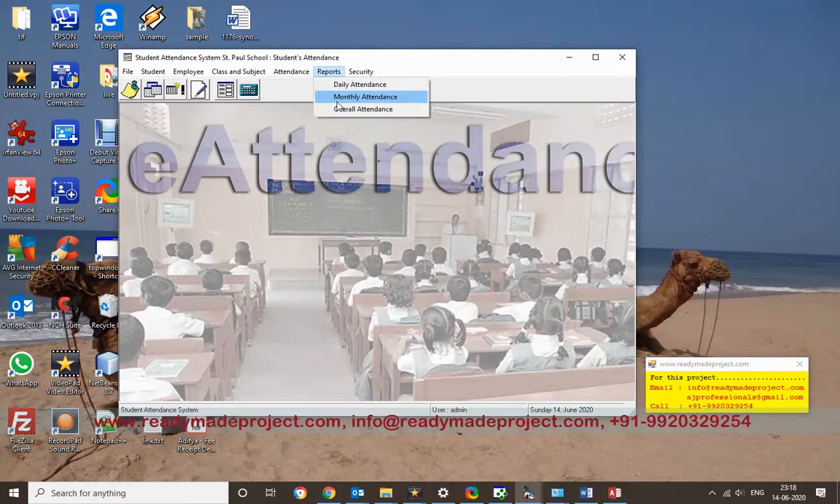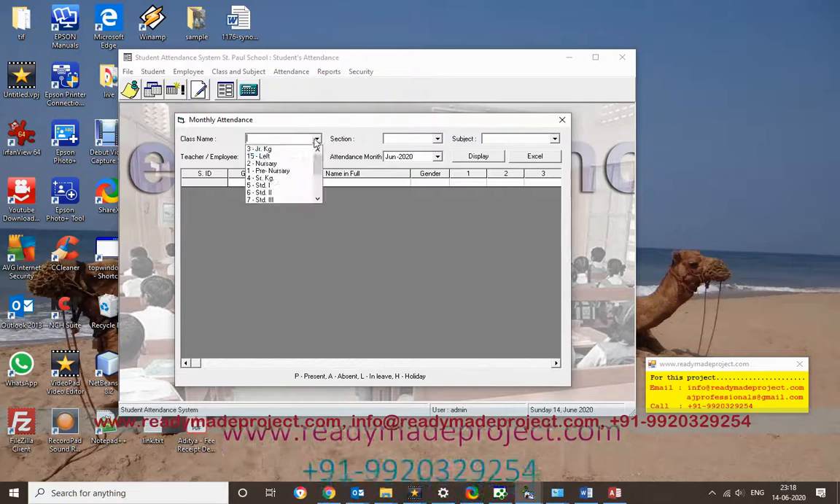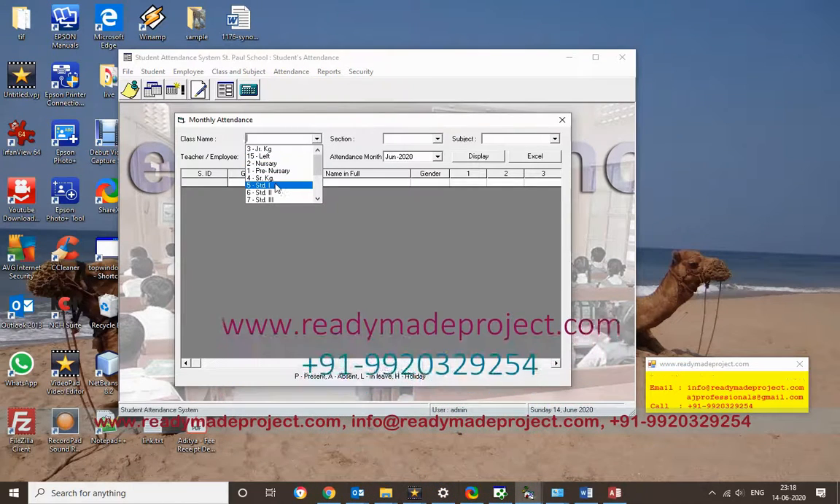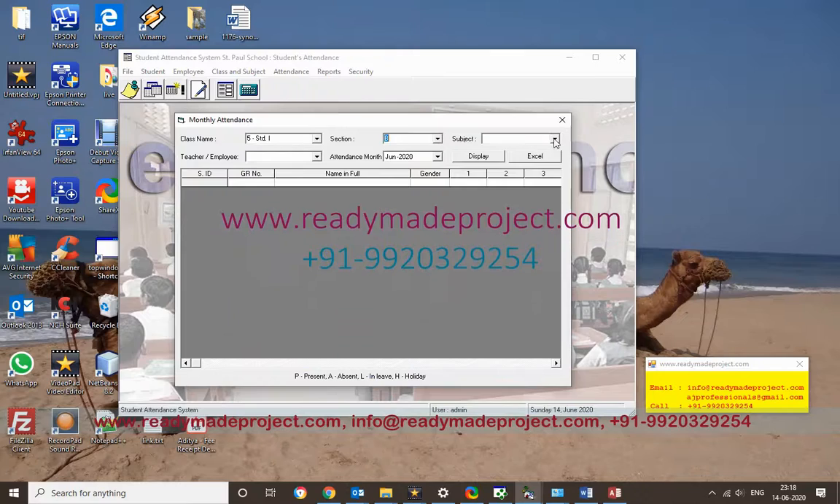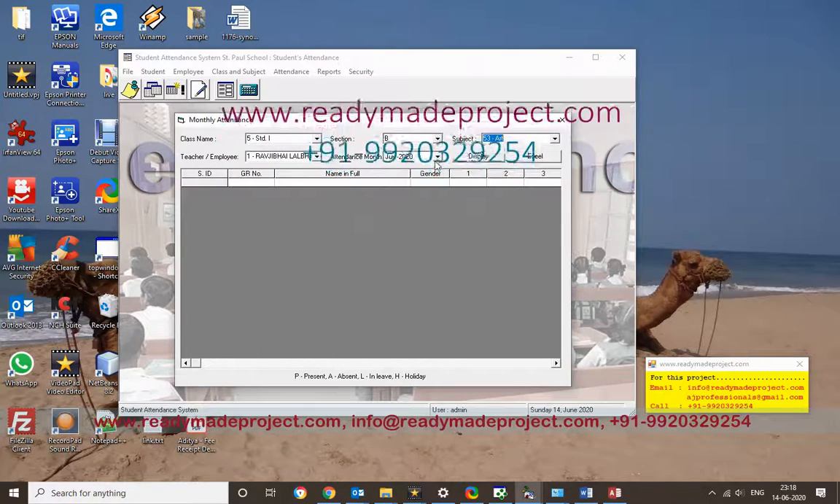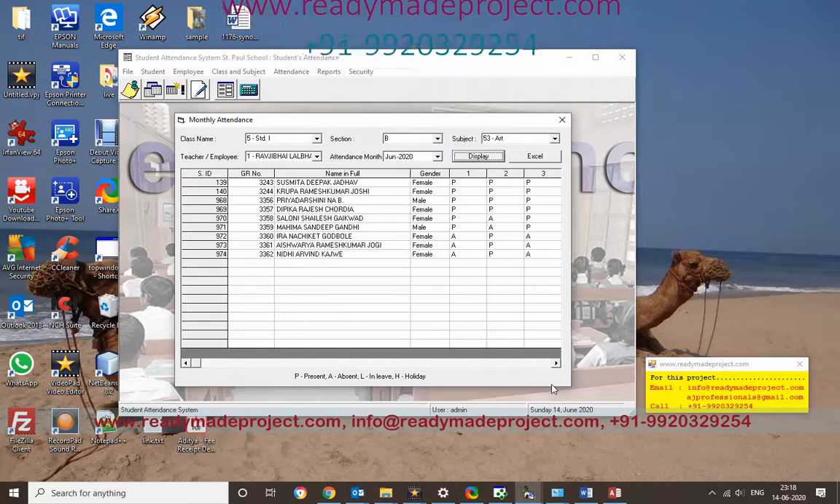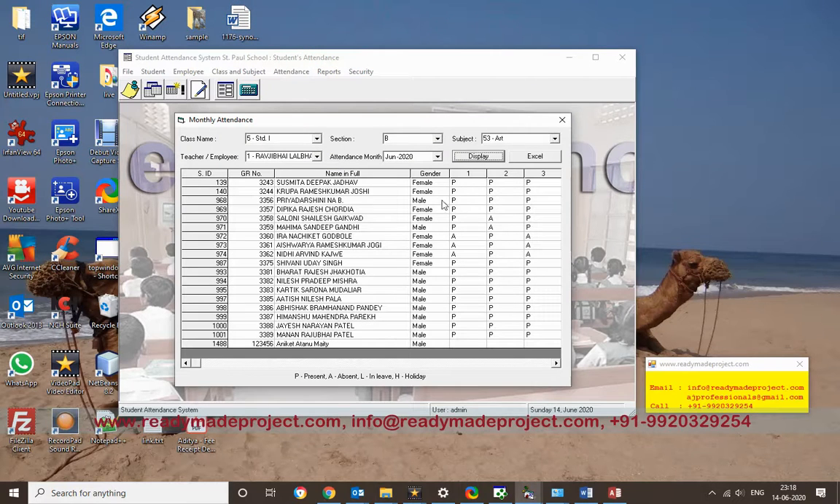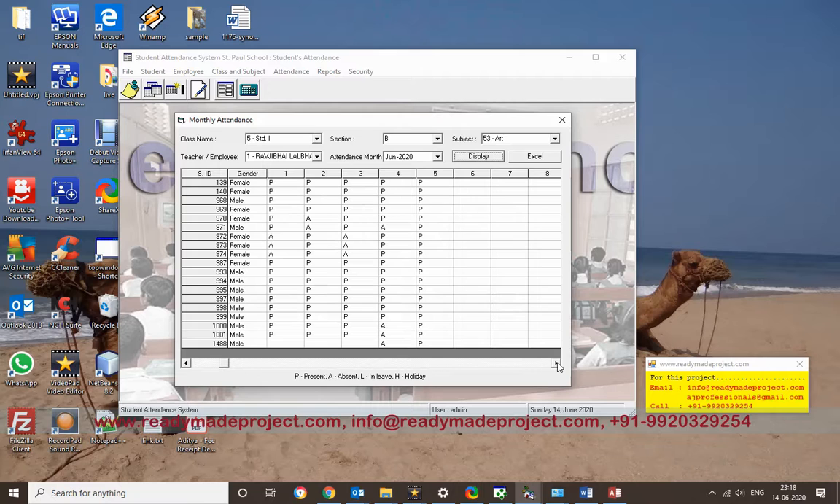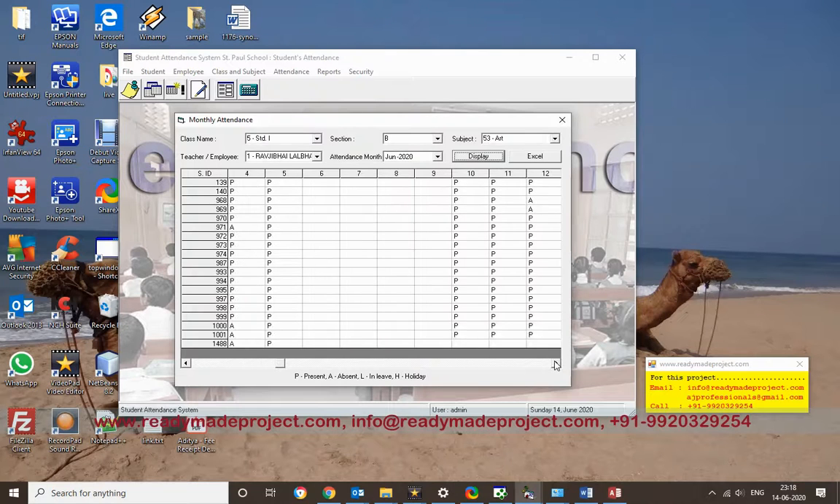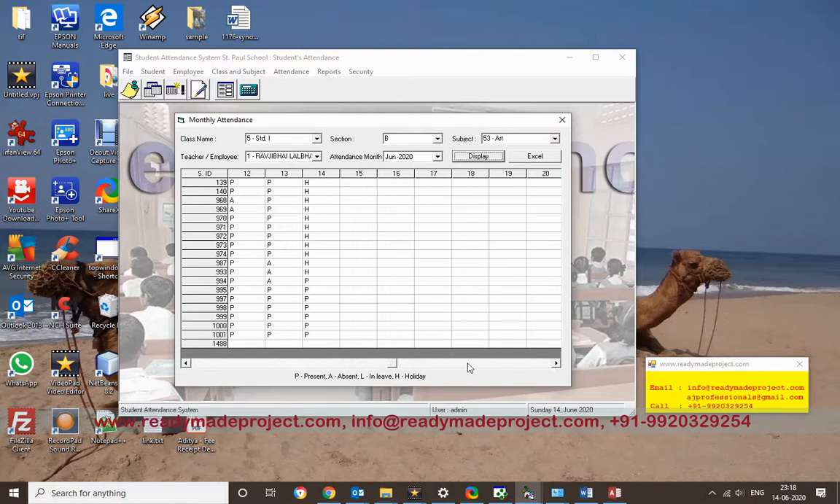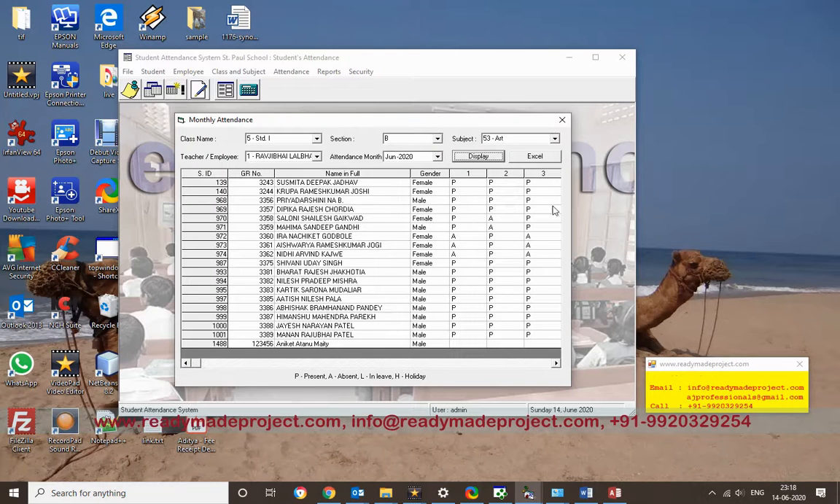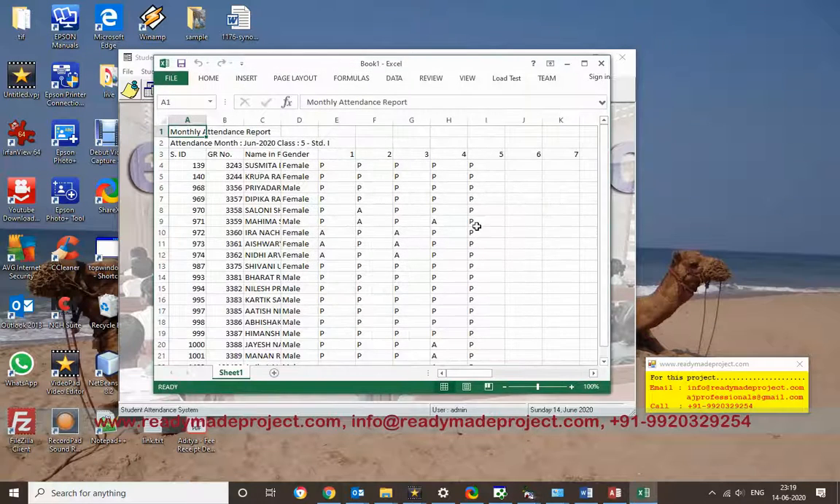In the same way you can generate the monthly report also. You have to select the standard, then section, subject, and then which month, June month, and display. It will display the name, then it will display that particular day. Whichever day you have marked the attendance, it will display. This one I have not marked any attendance. Once you generate, you can export it to Excel also. Then you can save it, print it, whatever you want. This is the month of June.